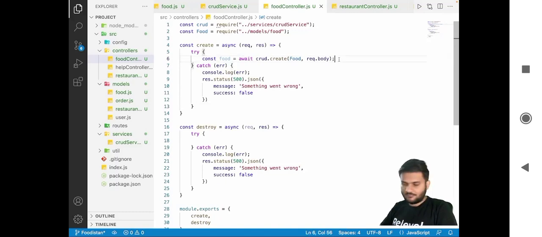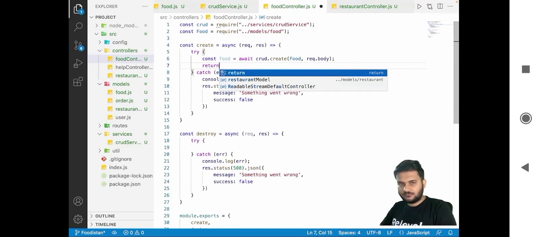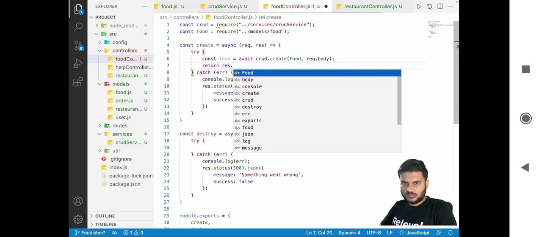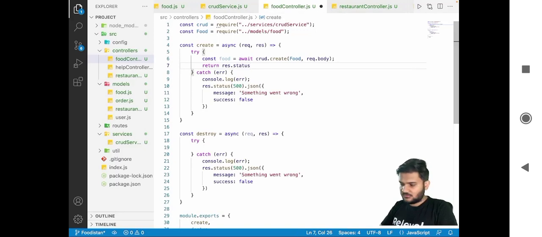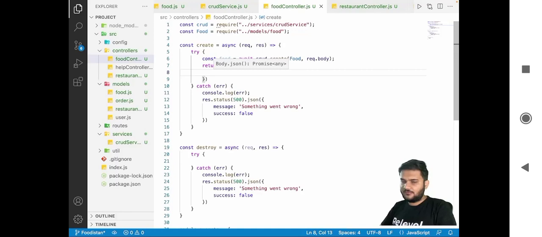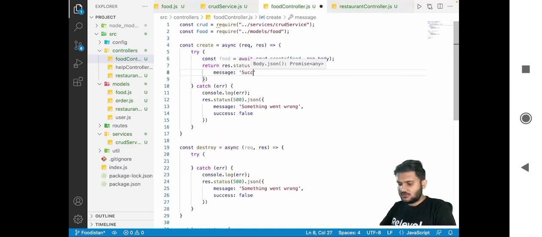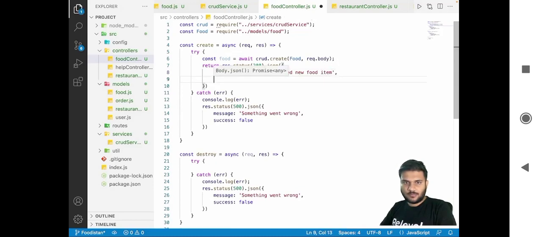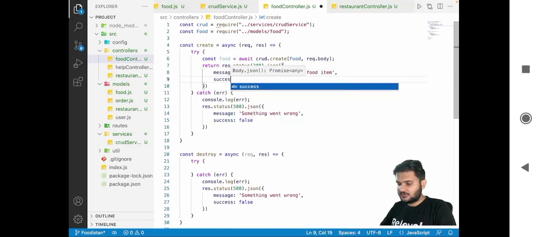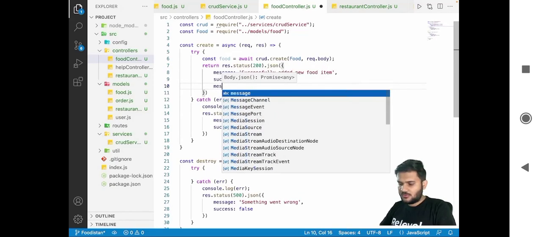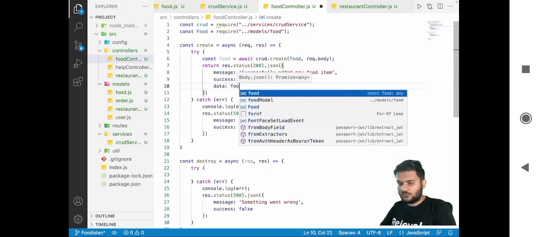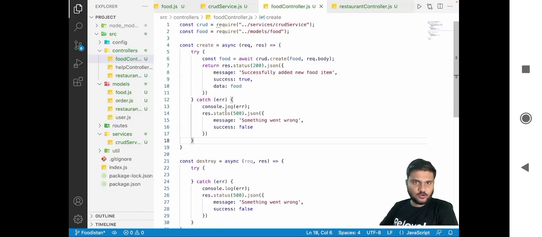And then we can say return res dot status 200 dot json. I would say message, successfully added new food item, and success is true, and data is food. I believe this should be good.